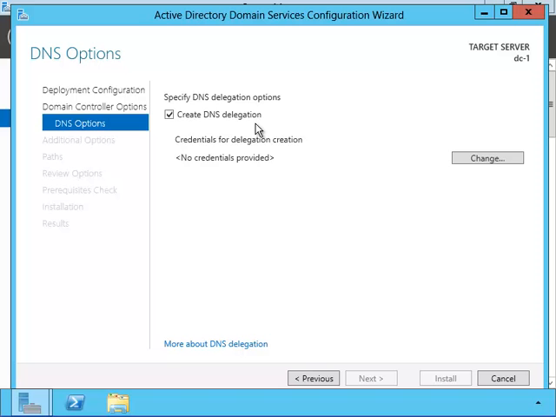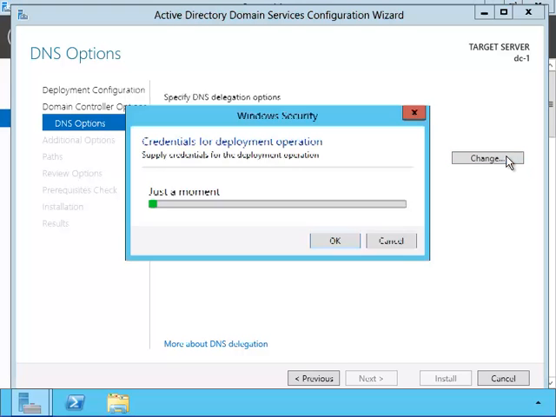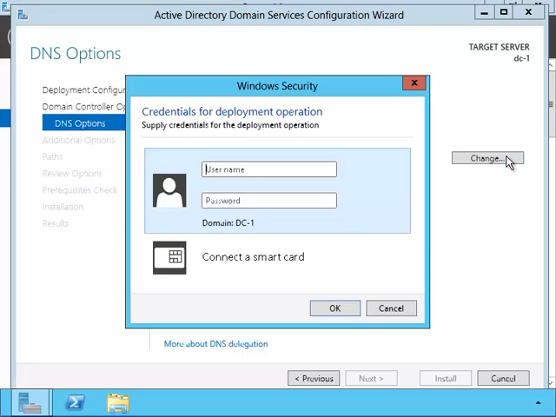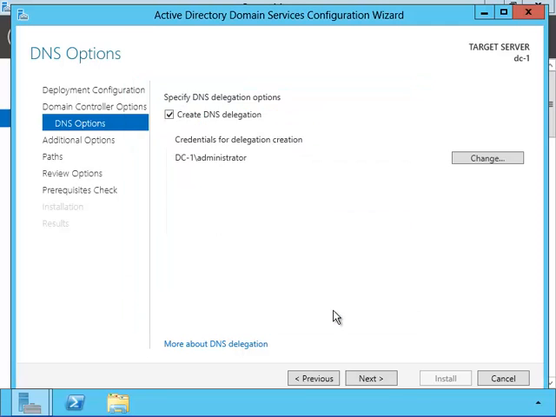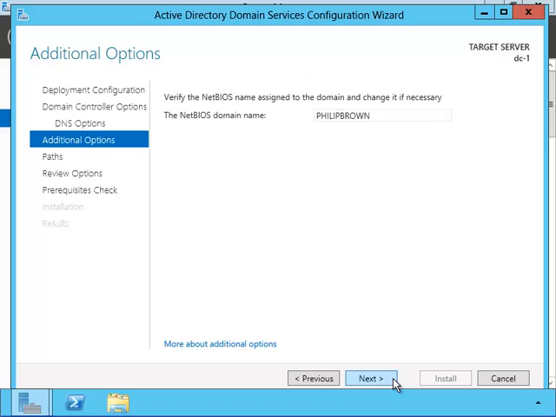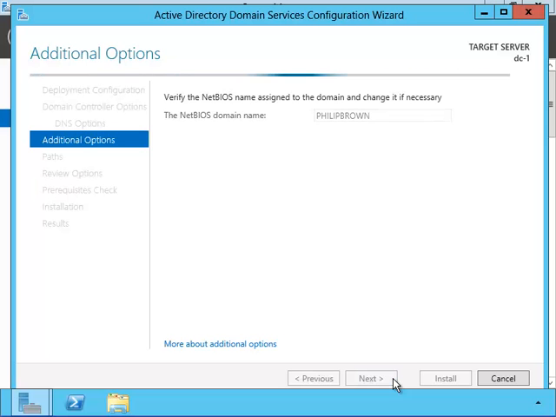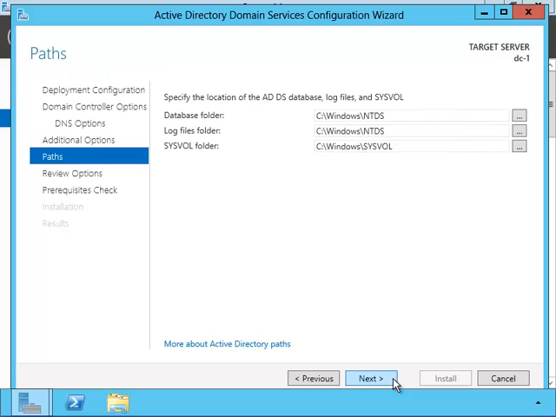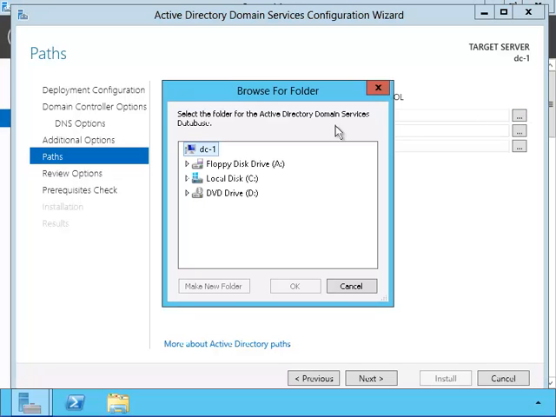And here we can see that Active Directory has access to the DNS server. If it didn't, it would come up with an error message. Now it's checking to make sure that there is no other Philip Brown used in this domain. And here are some choices that we have of where we're going to put the DNS database. In some cases, people will install it on external drives in order to improve efficiency. But we can change its location by clicking this button.